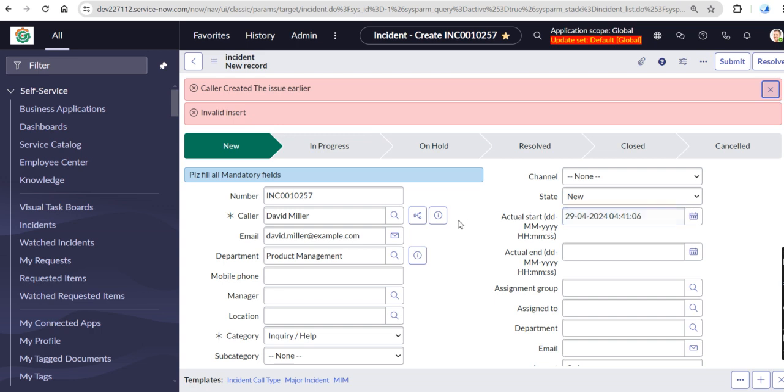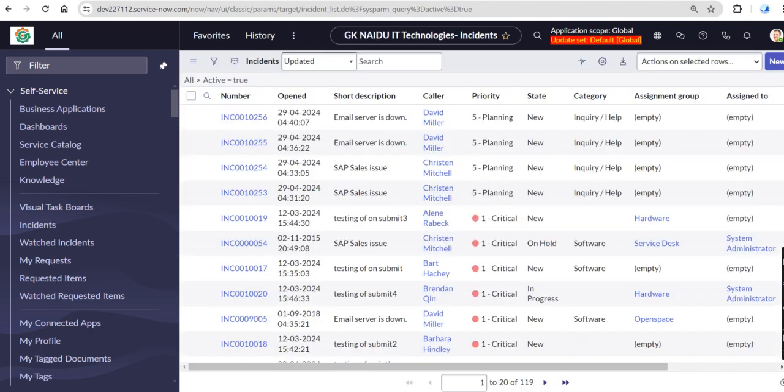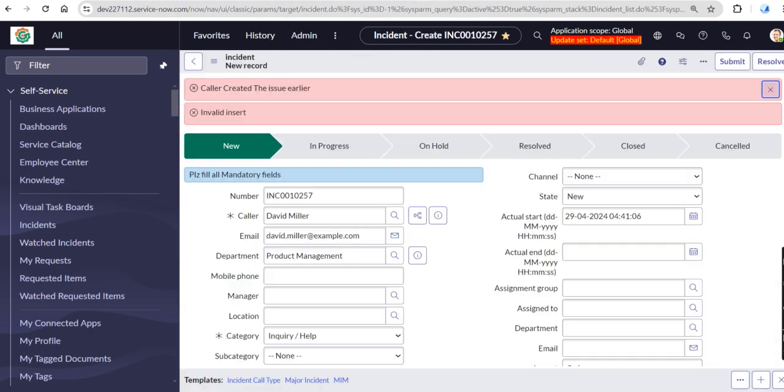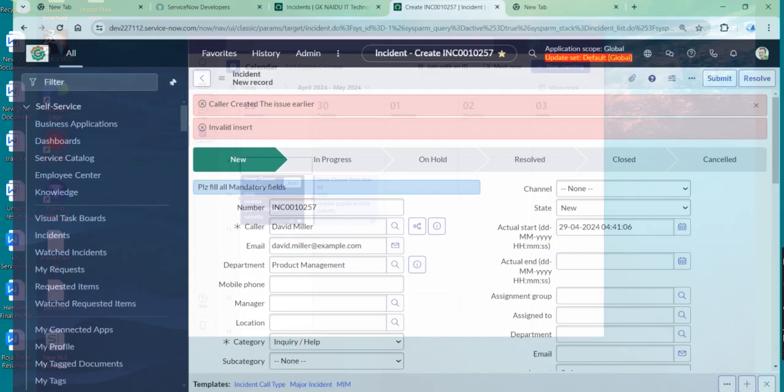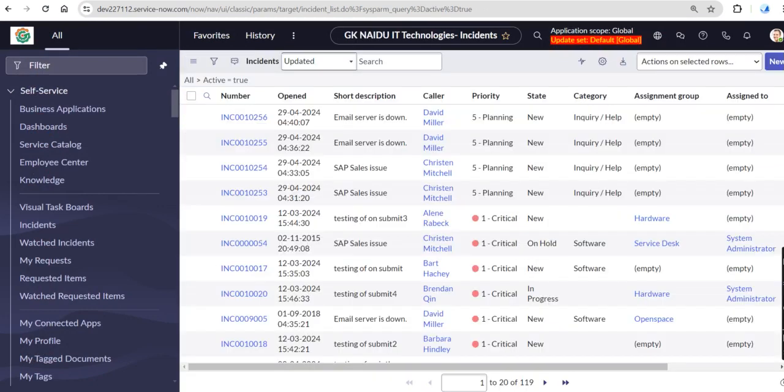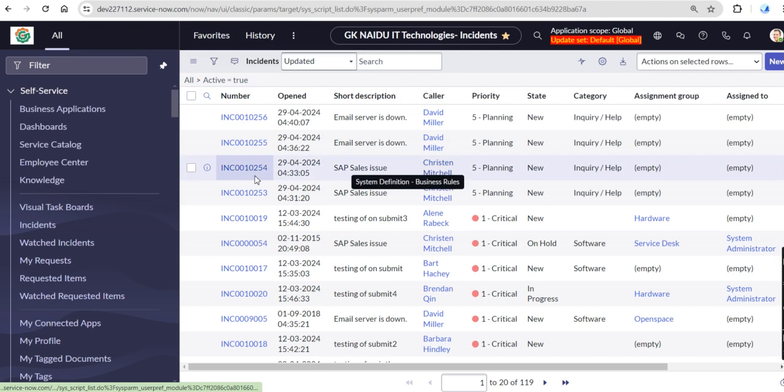So while we are creating the particular one through scripting, it is an invalid insert, and the error message is "caller created the issue earlier." So both happen. So this is the right script. Whatever script we are using, that is the right script to do the particular actions. So just open that and open the particular business rule.